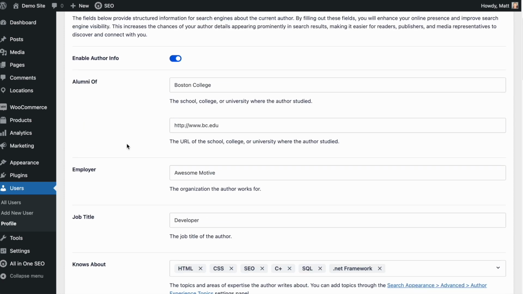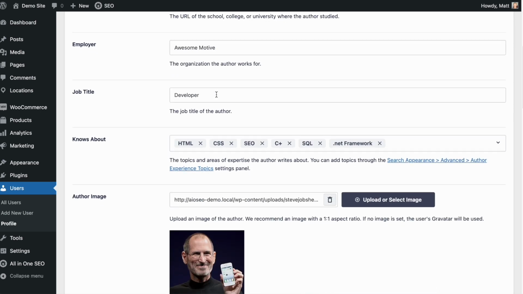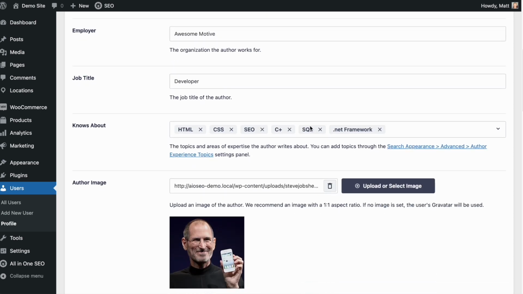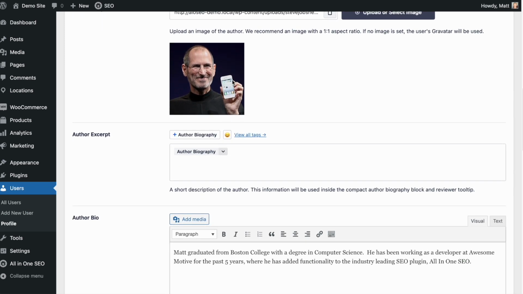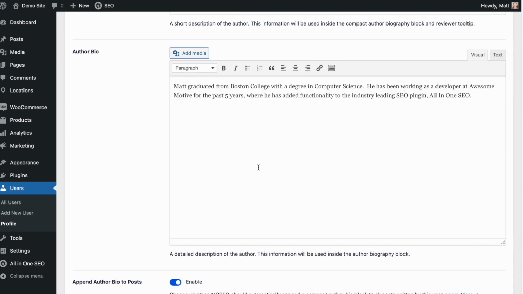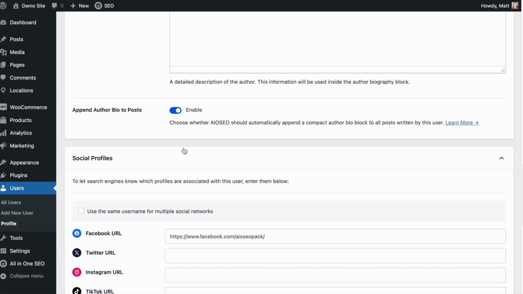So now in addition to just our regular author name, we have where they went to school, their employer, their job title, a bunch of different skills that they know about. We have an image of our author, and we have an author bio. The option below that is to append author bio to post. So with that enabled, All-in-One SEO will automatically put in a little author bio block under any post written by this author. So that is enabled by default.